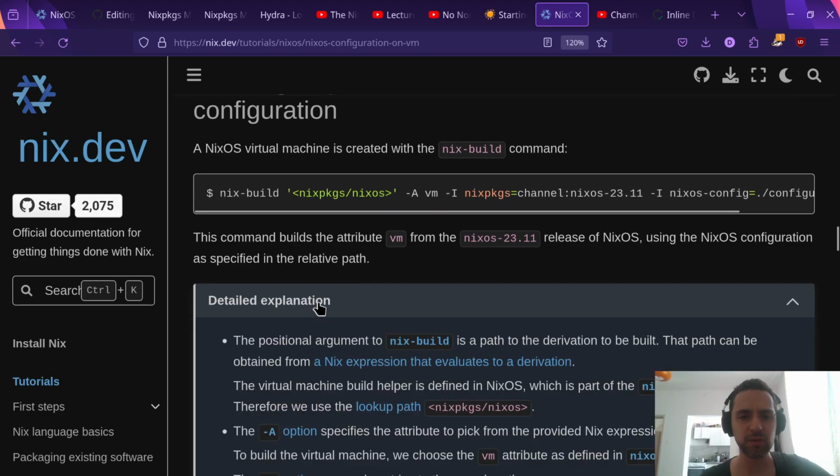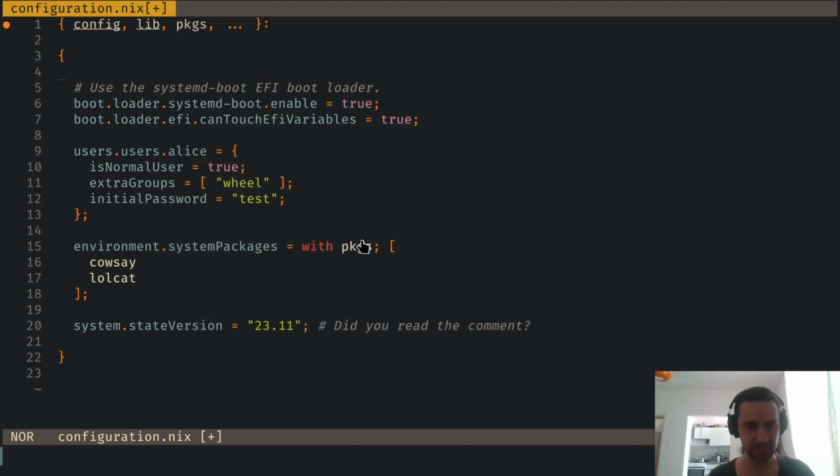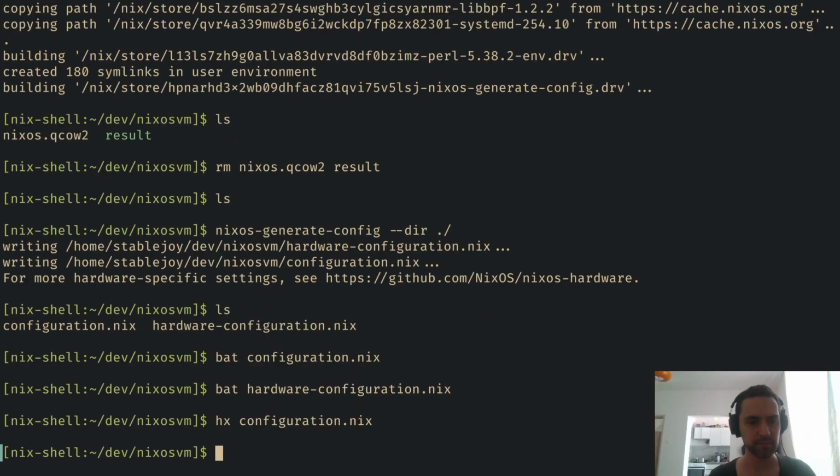Oh, we're going to do all of this? Detailed explanation. The positional argument to nix build is a path to the derivation to be built. That path can be obtained from a nix expression that evaluates to a derivation. The virtual machine build helper is defined in NixOS, which is part of the Nix packages repository. Therefore, we use the lookup path. So nix build. So we're going to do nix build.